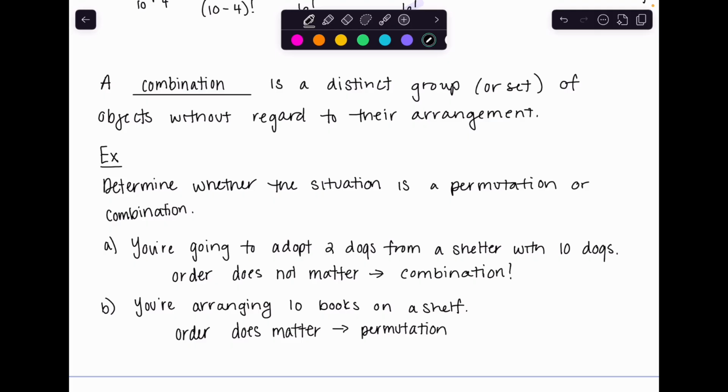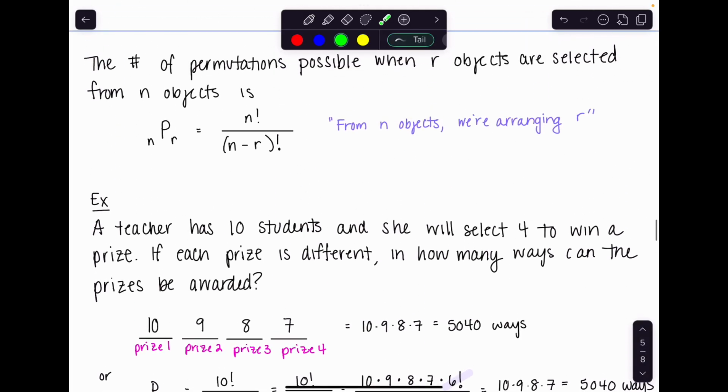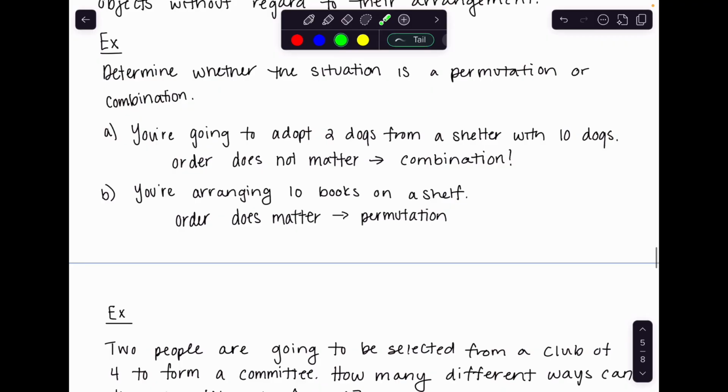And in this case, if you're arranging all 10 and you want the number of ways to do that, we know it's 10 factorial, but it also fits into that formula we have up here. From 10, you're choosing 10. So in the bottom, you'd end up with 0 factorial, and 0 factorial is 1. Okay. So again, we want to get to a formula for this.